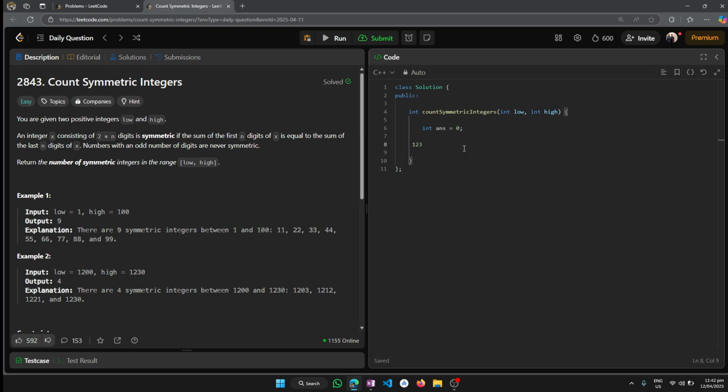And another example could be, so the sum of the first n digits is 6, so it could be something like this, or maybe it could be something like this, or something like this maybe. So these are all symmetric integers.